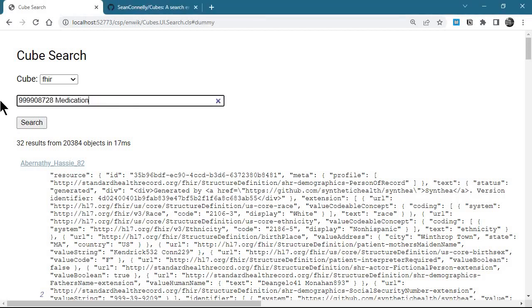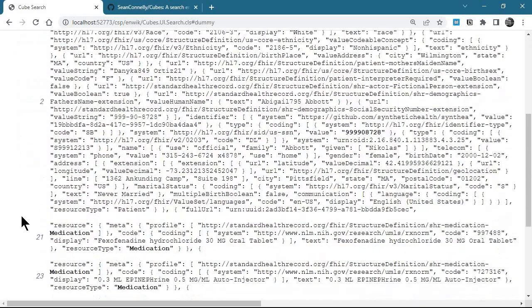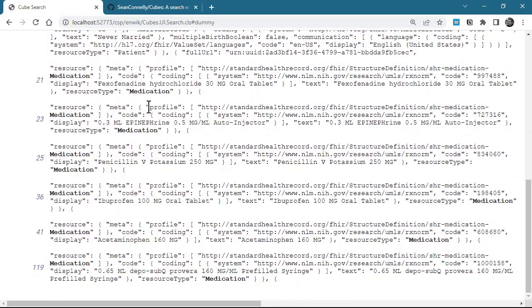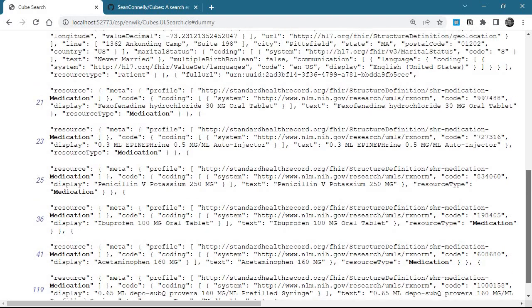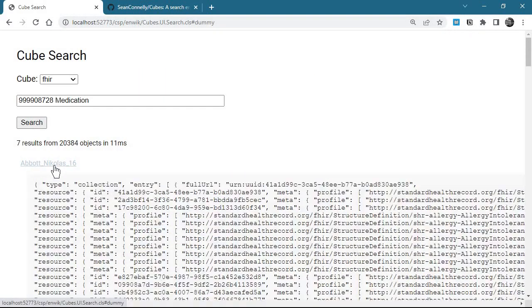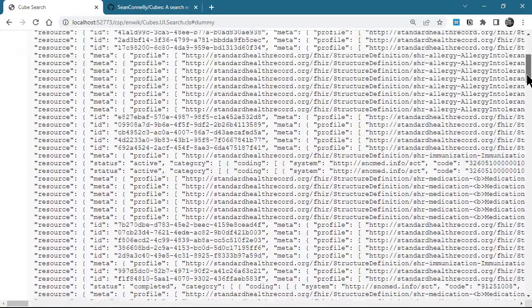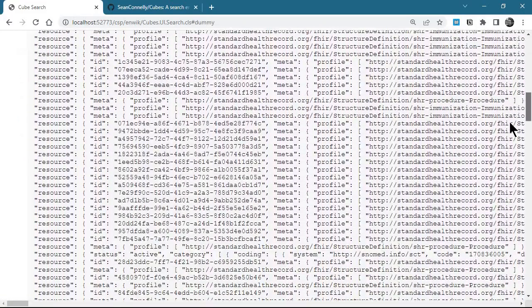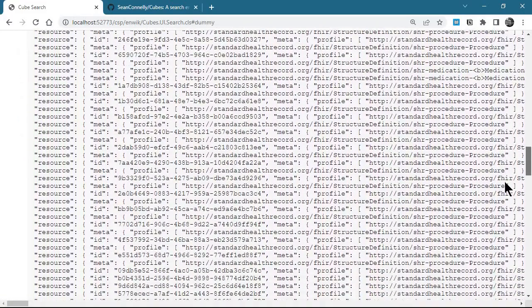I can search on the patient ID with the resource name medication. That allows me to go and look at all of the medications for that patient in one narrow search. Again, if I click on any of these links, it's going to take me to the full contents for that patient.